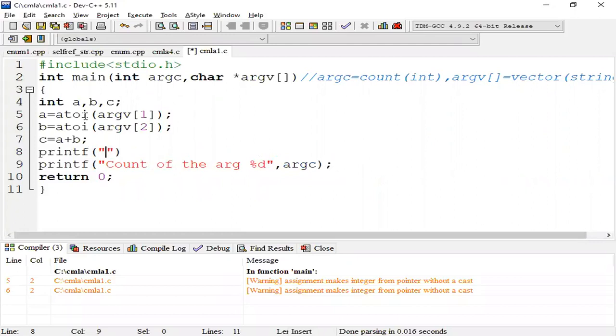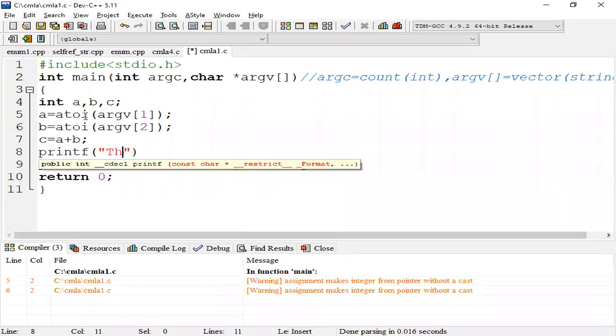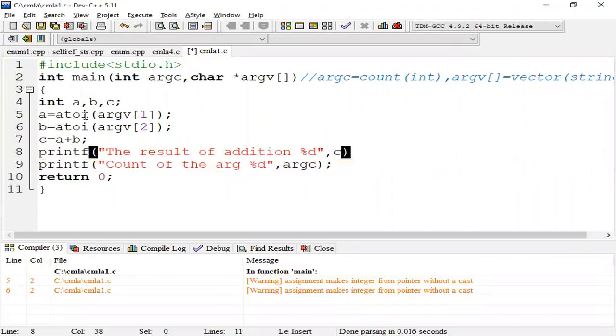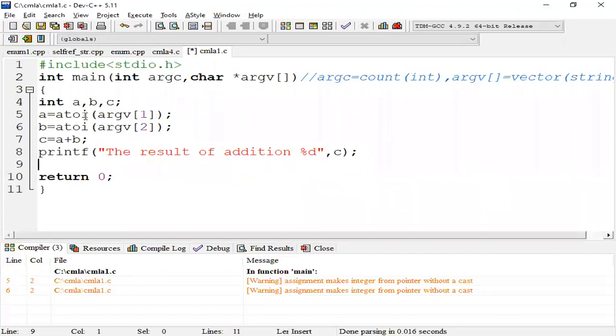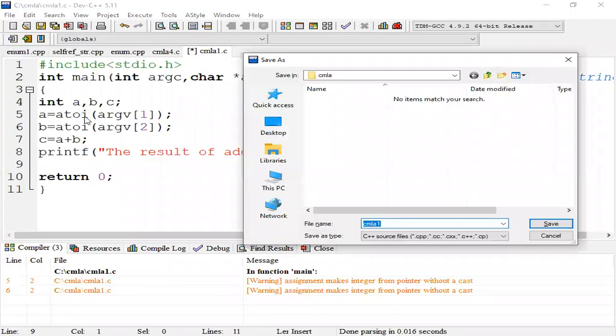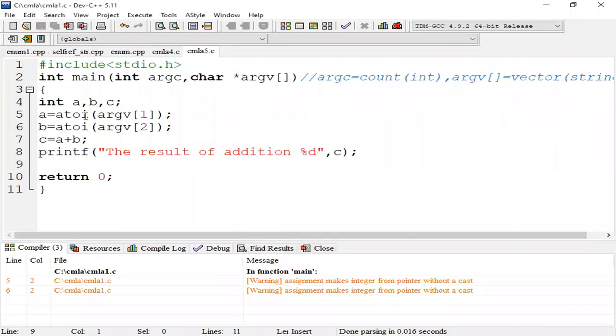printf result of addition percentage d. Previously we printed only string constants. Now we can print character constants and integer constants also. Next, the total number is not required. Then we can finish our program. Then we can execute this one.